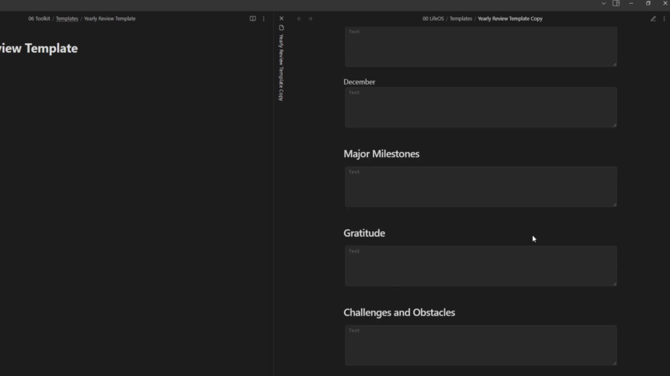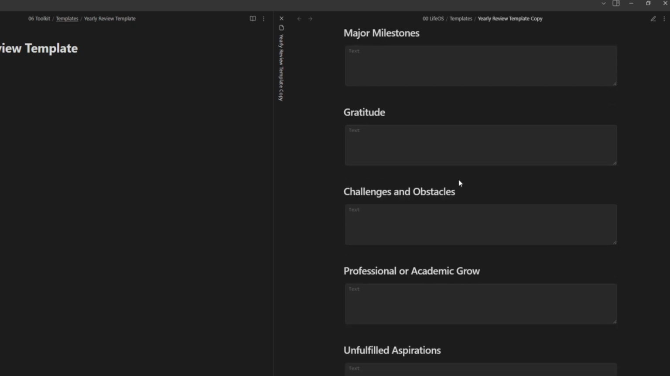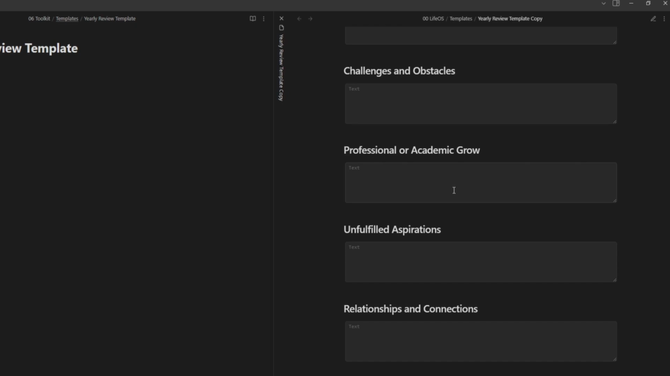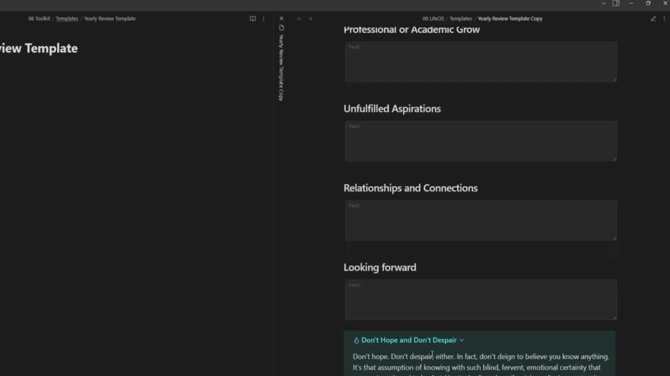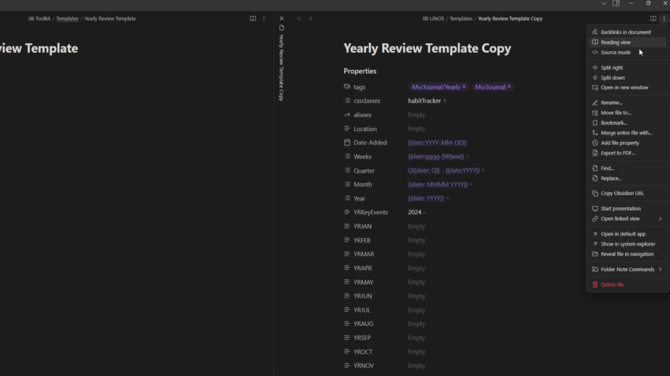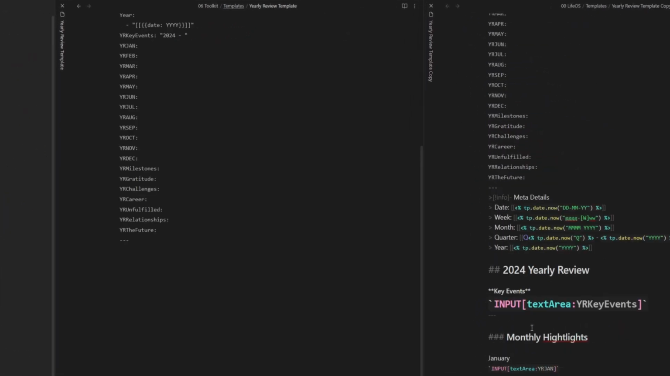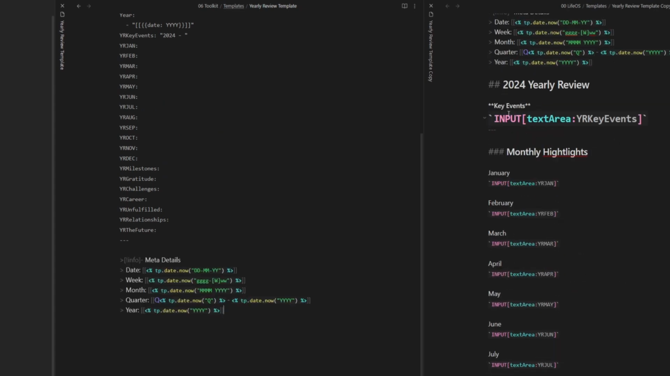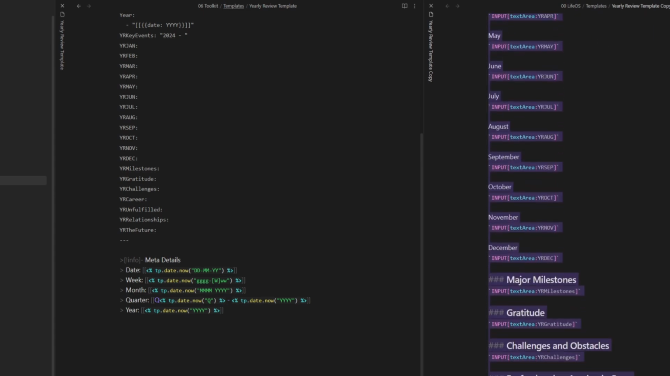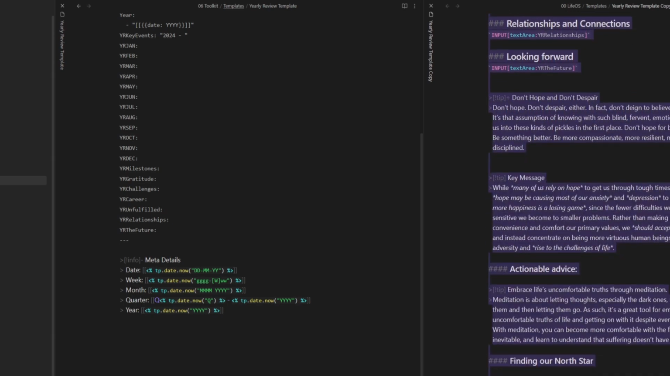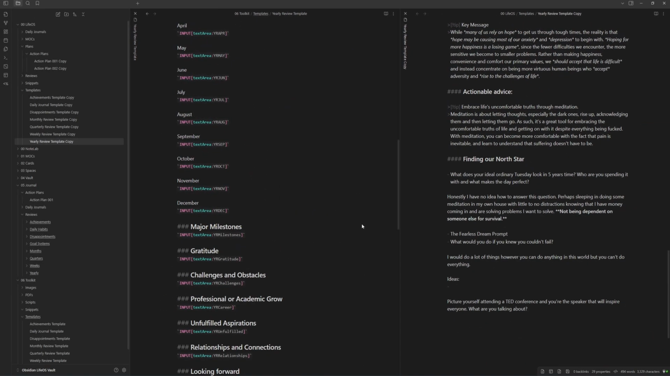And we've got major milestones, gratitude, challenges, obstacles, professional academic growth, unfulfilled aspirations, relationships and connections, and looking forward. And then just a little reminder for the end of the year. We'll jump into source mode here and copy our YAML across. We've got our fallback meta details, and then our meta bind text area inputs. So I'll grab all of those as well as our little reminder. Okay, so now we have our yearly review template completed.